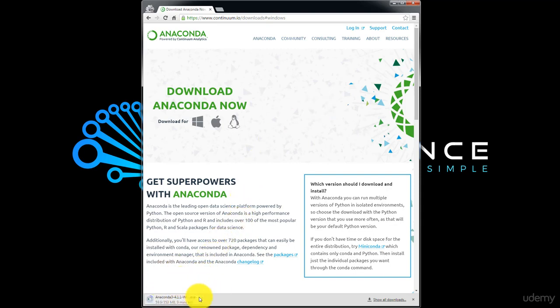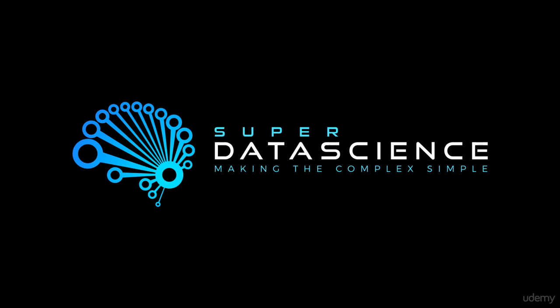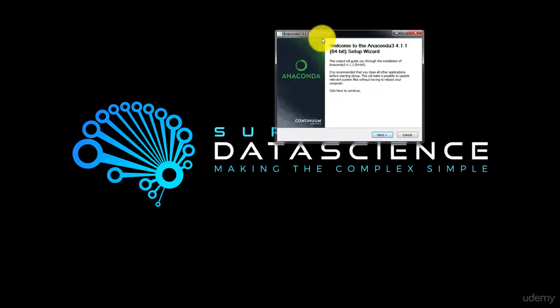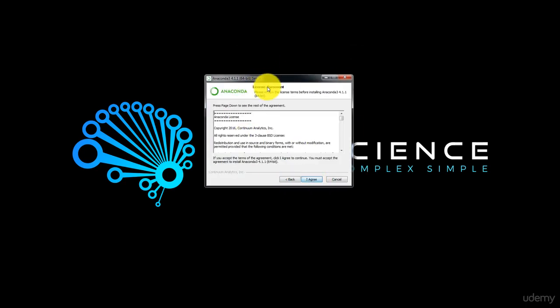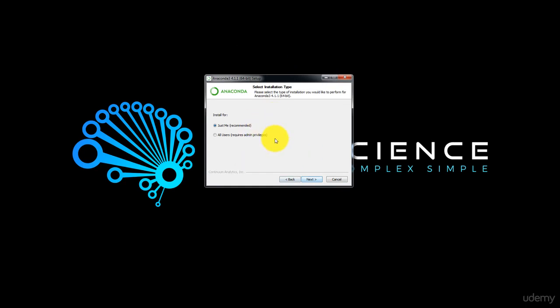I already have it on my computer, so I'm going to actually cancel this installation. I actually have the download package. And once it's downloaded, you just need to run it, whether it's Mac or Windows. It's going to look similar, and then just go through the installation process. It's going to ask you where you want to install it, agree to the license, who you want to install it for.